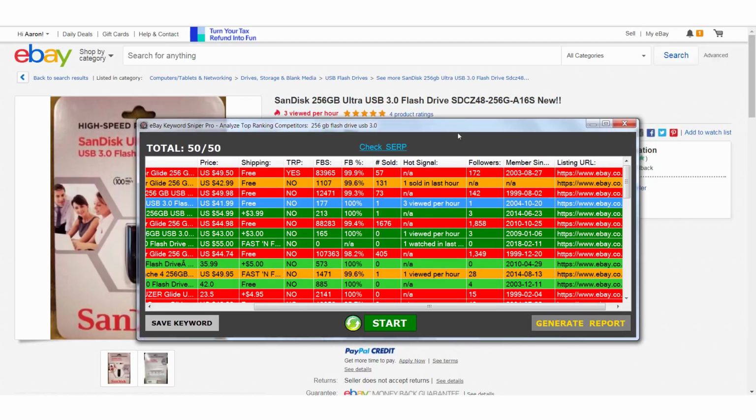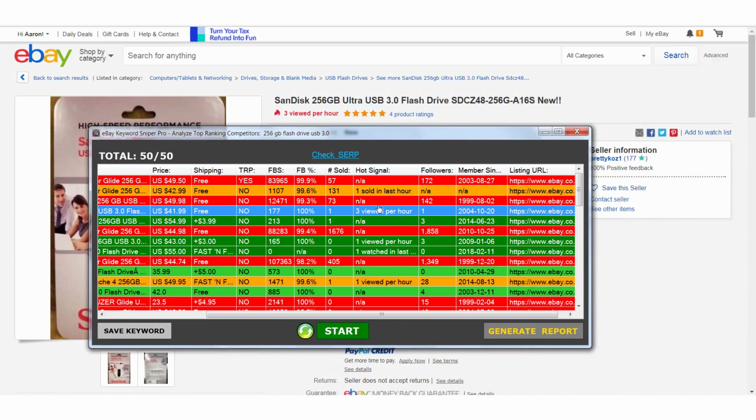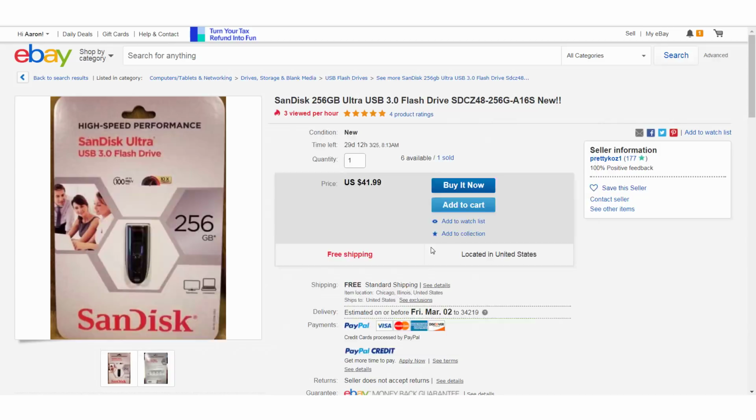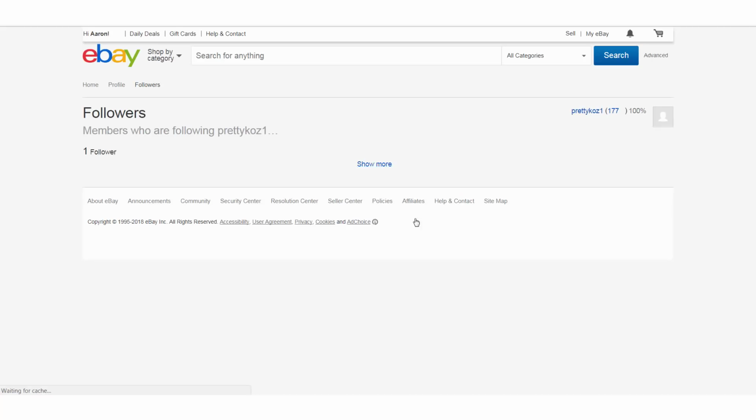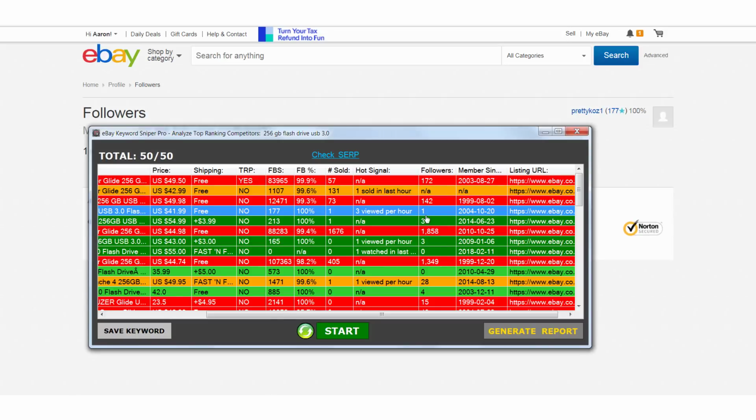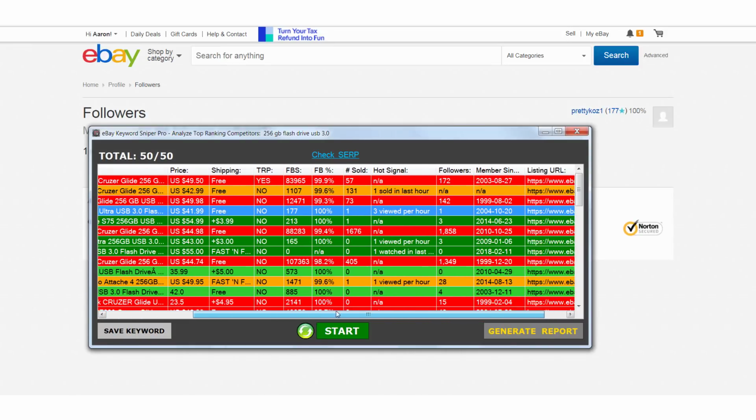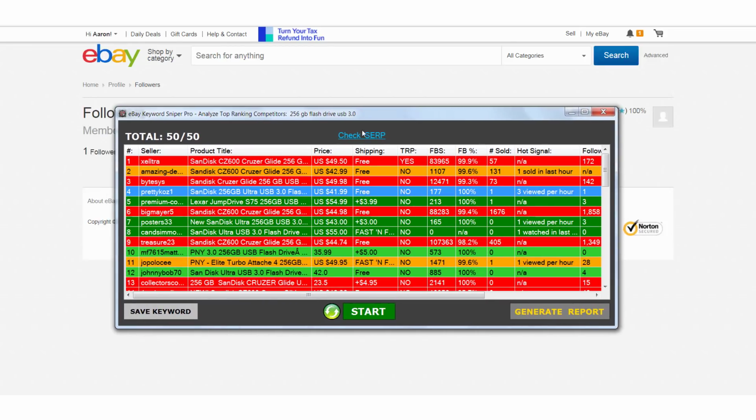If you wanted to see the followers, we could also right click on this row again, view, and let's view the seller's followers like this. And it's going to open up in our default browser again, and look at that. It showed the number 1. So they have 1 follower, and it's showing right here in the software that that's exactly what they have. Okay, so let's go back to the SERP again.